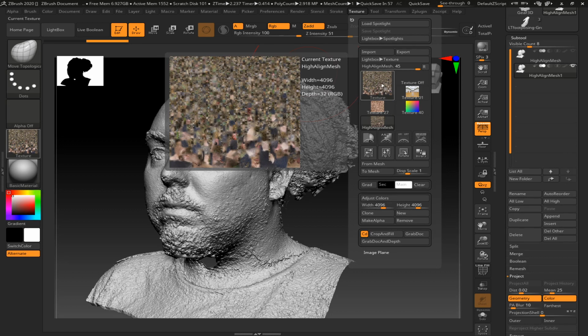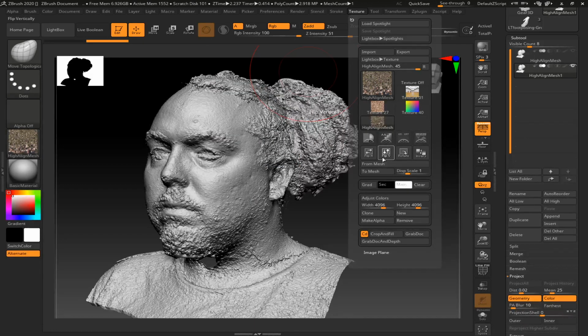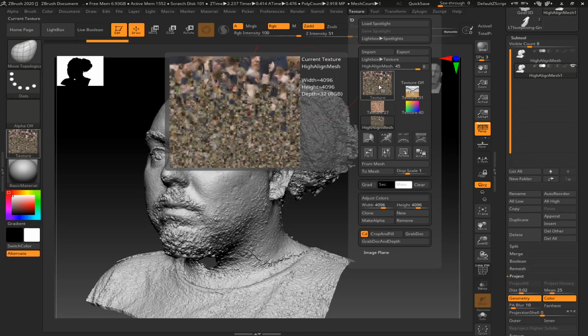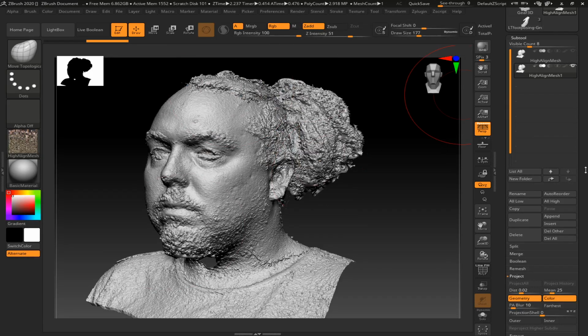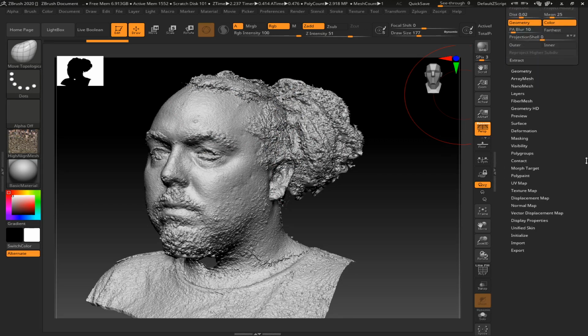All you've got to worry about is flipping it vertical, because for some reason ZBrush loves to flip everything upon import or export. Don't ask. I don't know why. It's just the way it is. I didn't make the software. It's a feature, not a bug. Whatever. You got to flip it. All right, that's just all you need to know.